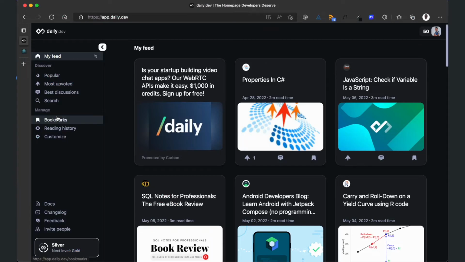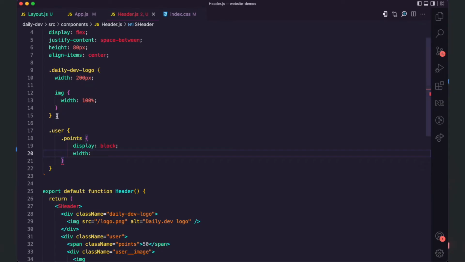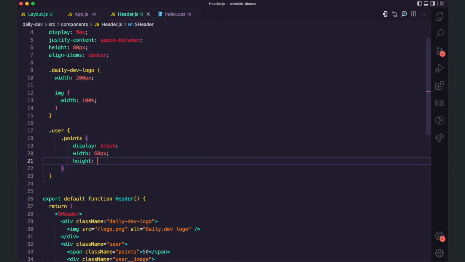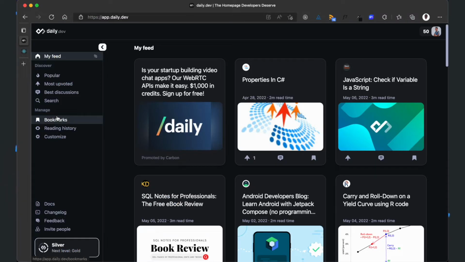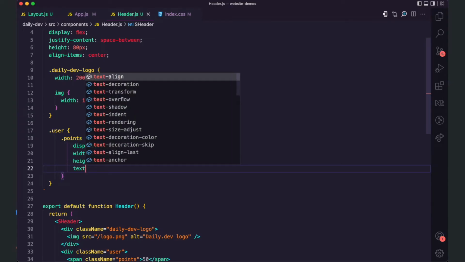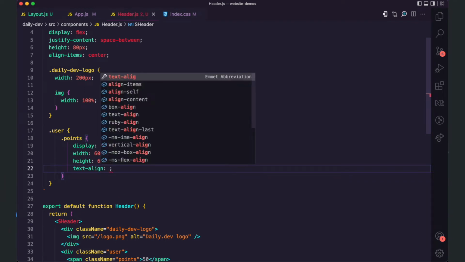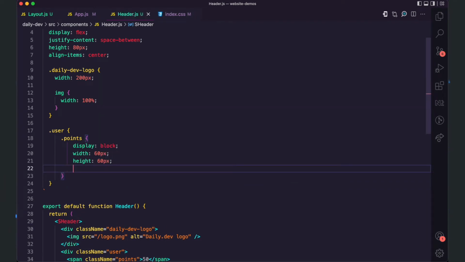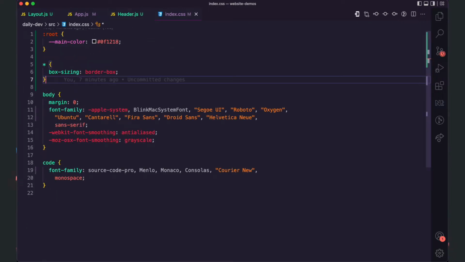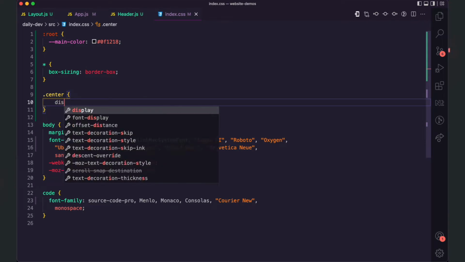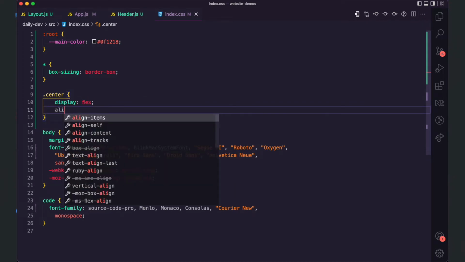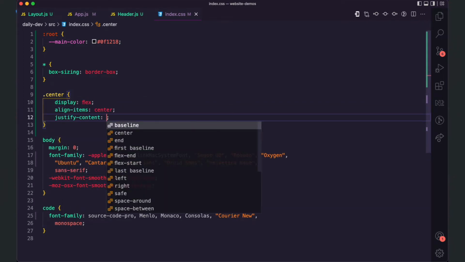For the width, this looks like the width and the height looks like, I don't know, 60 pixels. So this is 60 pixels and the height is 60 pixels for the count. And yes, I'm going to give it a text align of center, or I'm just going to use flex. Well, since I'm going to be doing a lot of center and center, I'm just going to create a class here which I'll call center, and this is going to be flex, align items center, justify content center.